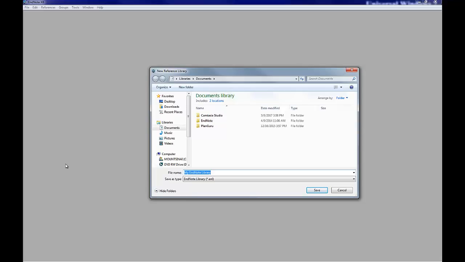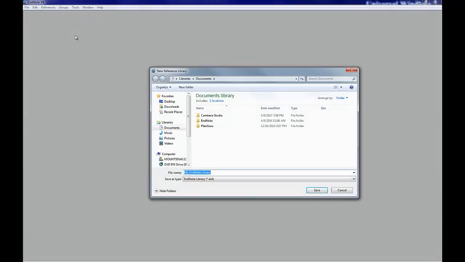And that causes some confusion because it's actually best practice to work with just one library. Some people might be tempted to use different libraries for different projects, but EndNote works best when you're using just one library, so later we'll get into how you can use groups to organize your references instead of using more than one library. So, if anyone missed what I did there, File, New.